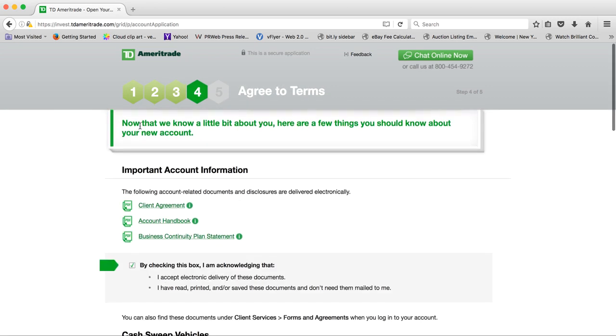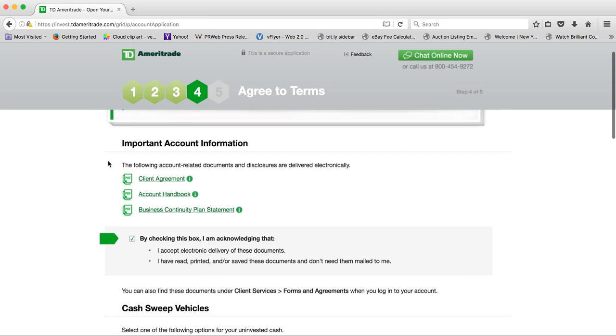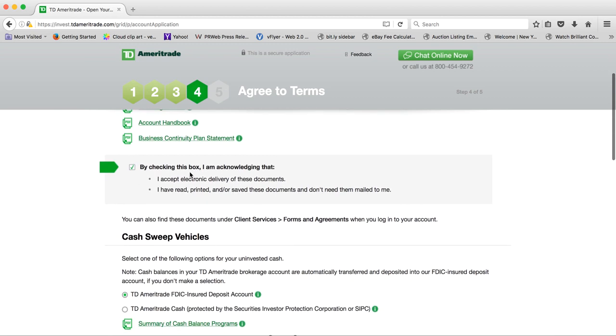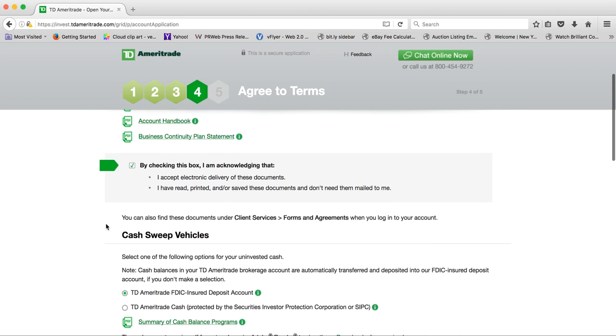So now we move to the next step, which is, now that we know a little bit about you, here are a few things you should know about your new account. Important account information. Here's all these agreements. You can download all of this, and by checking this box, I acknowledge that I accept electronic delivery, and so on and so forth.